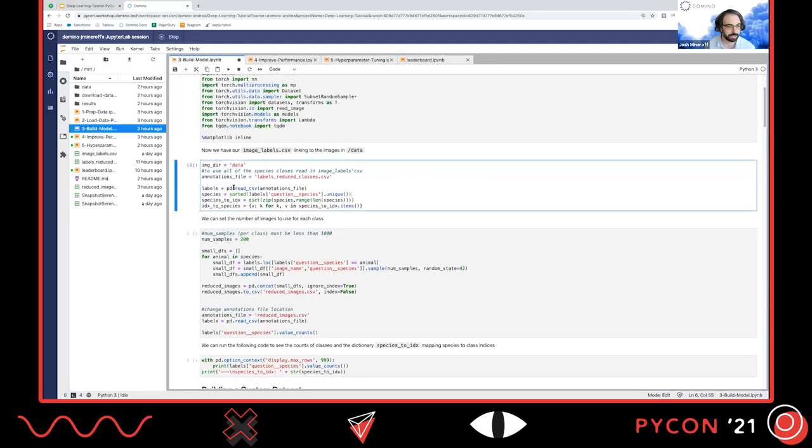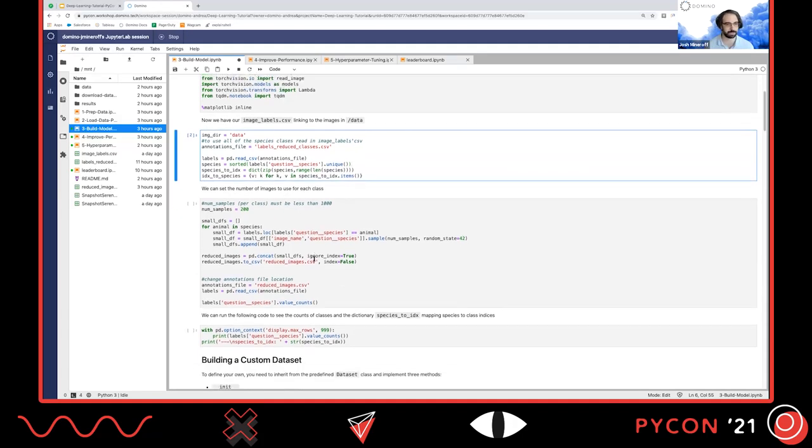In here, we're preparing a dictionary of the species that we have, all the unique labels in this file. And we're also building a dictionary both of species to an index and from an index back to a species, so we can use those later for reference.